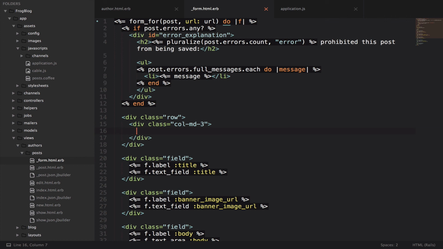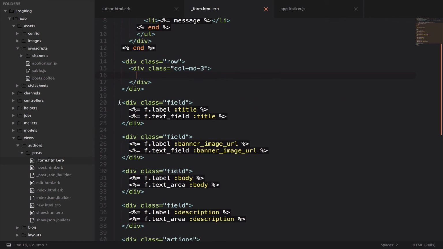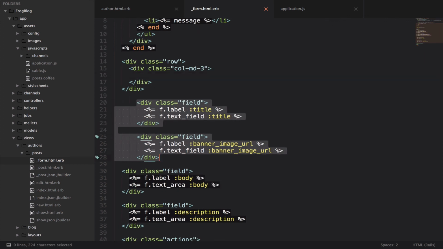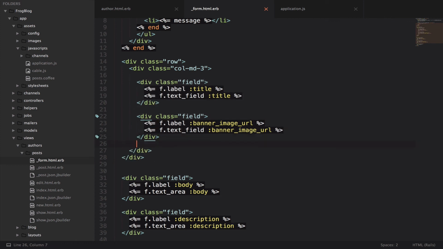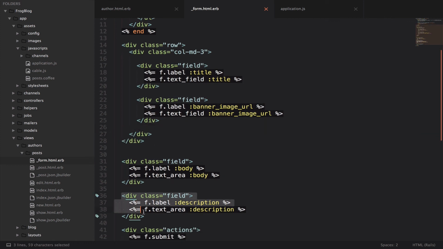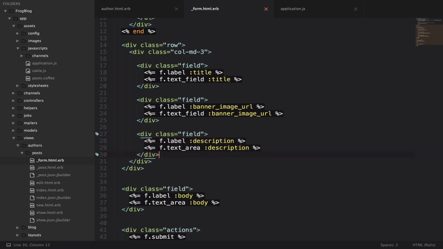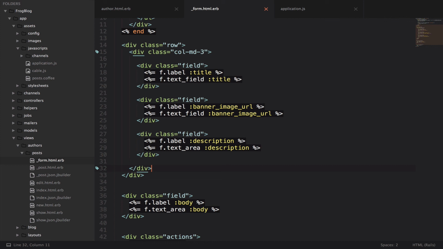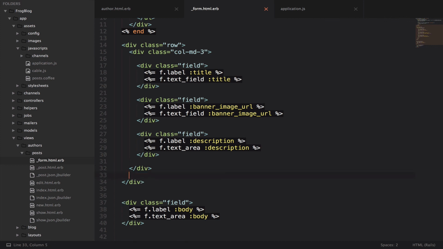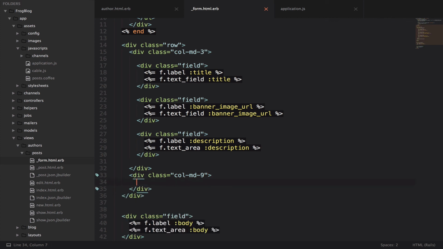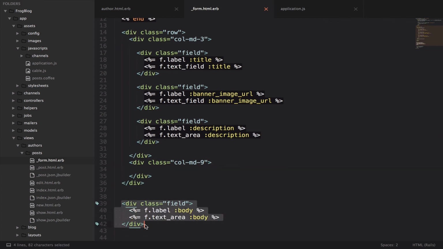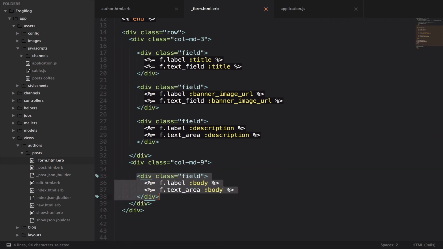And then let's put the title and the banner image URL inside there, and then the description. And then I need another row, or column rather, and we'll make this one 9. And I'm going to put the body inside there, and we'll see what this does.